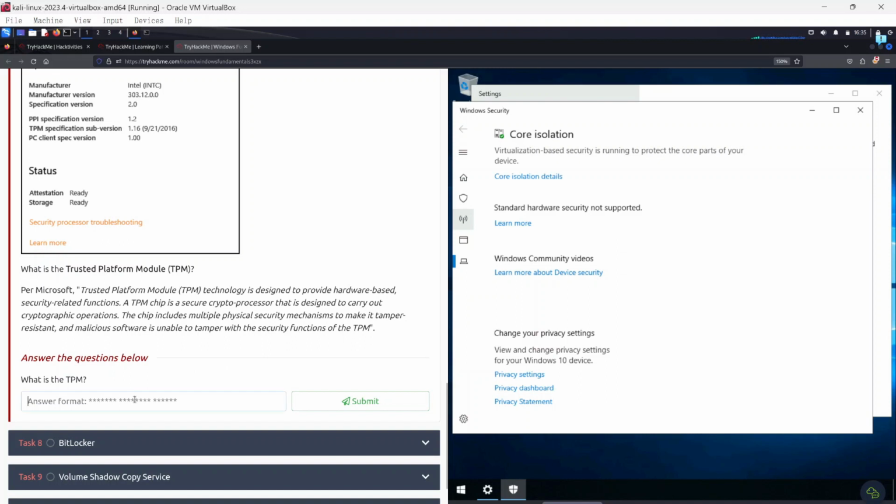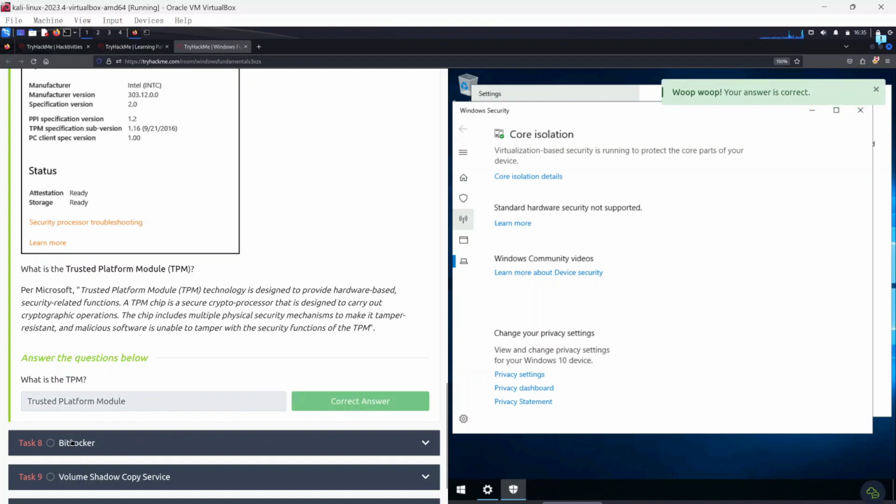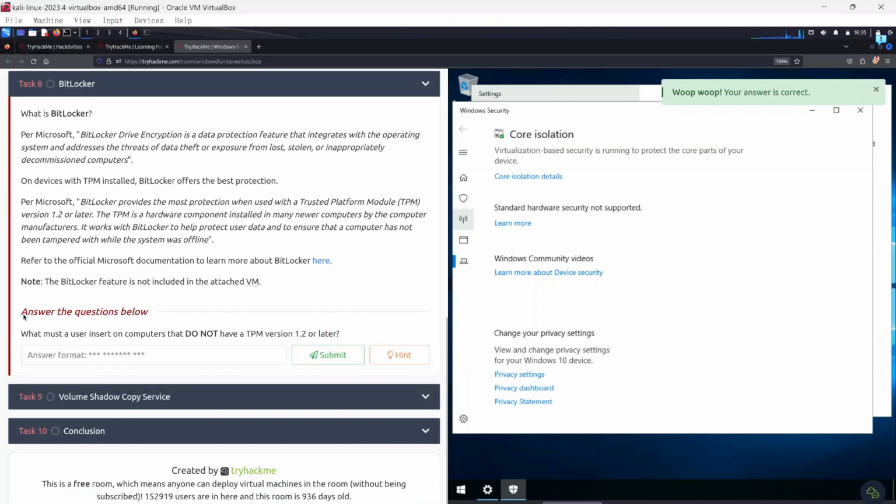What is the TPM? So we have trusted platform module. Hope it's not case sensitive. I just typed it anyhow. Yes, and that's it.